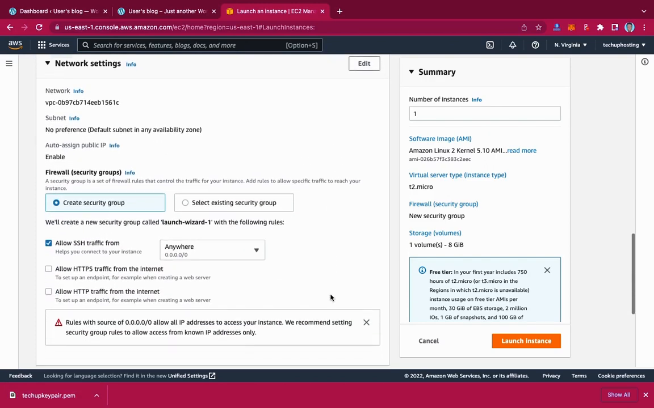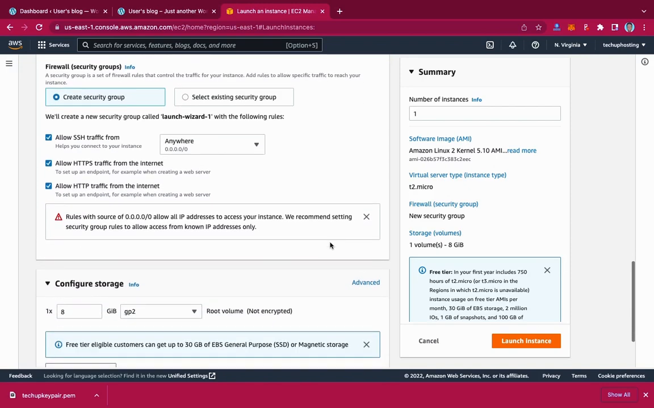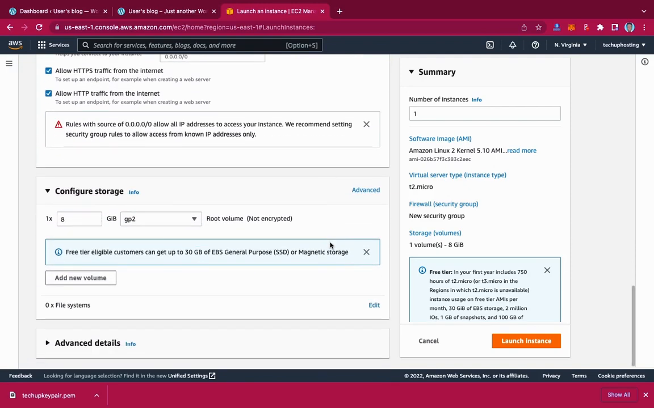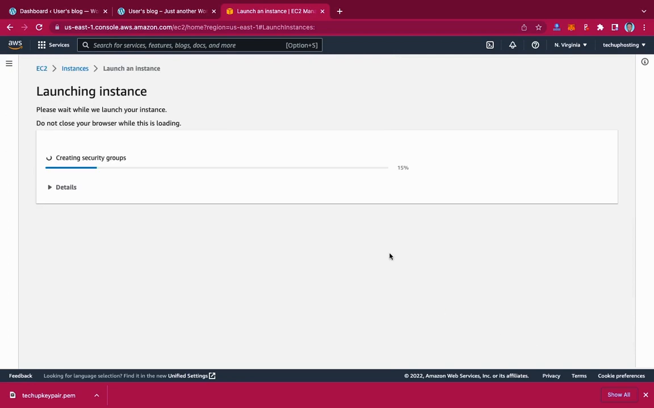So go ahead, and then make sure that you allow HTTPS traffic, and then you allow HTTP traffic also. Okay, and then you want to sign in anywhere you want to sign in, and then you create a new group for it, and then everything is quite okay. Now all we need to do is click on launch instance over here. Okay, so just click on launch, and then it will create your instance for you.